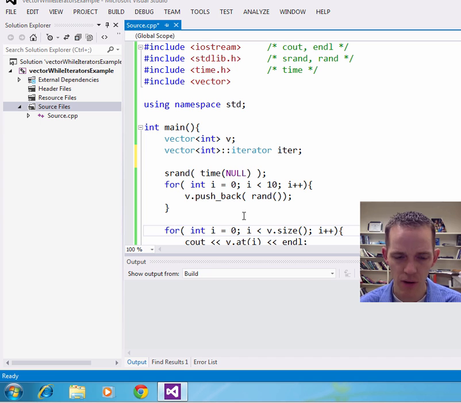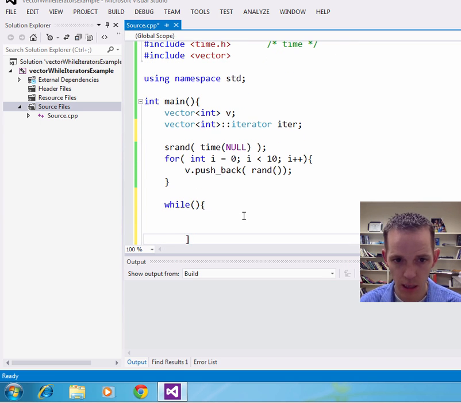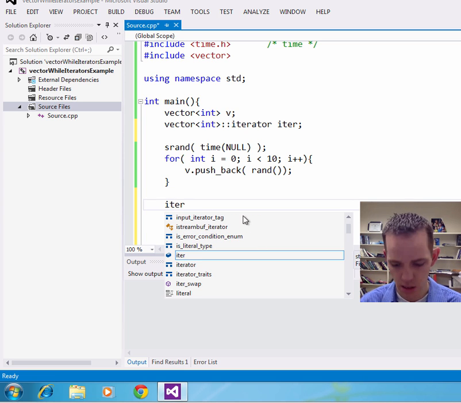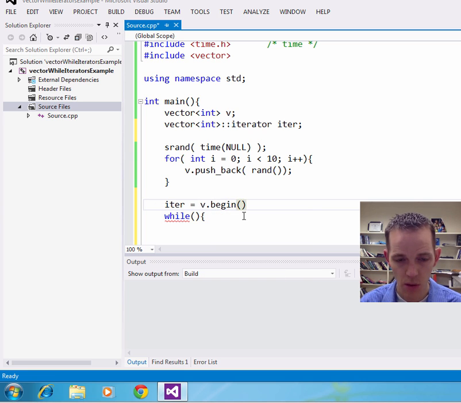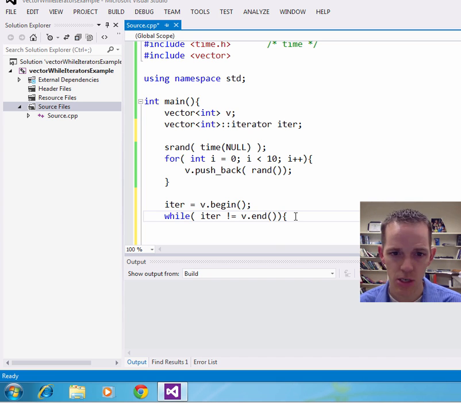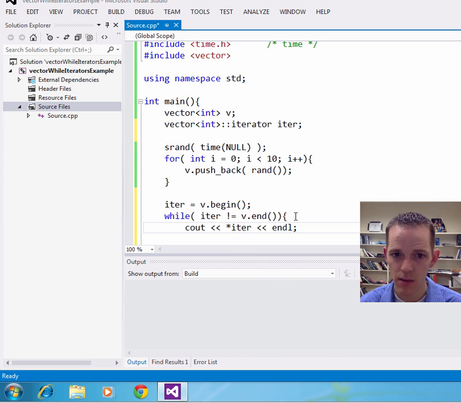Now, I said we're going to do a while loop. We need to initialize our iterator with begin, just as we saw with the for loop. And we're going to keep going until iter does not equal the last iterator one. And then to print out, we need to dereference the iterator. We can do that like so.